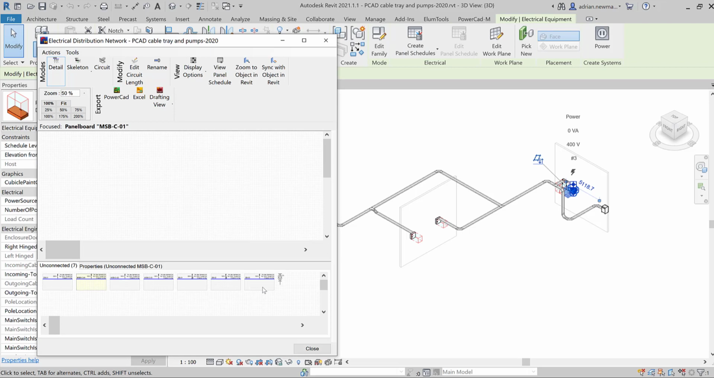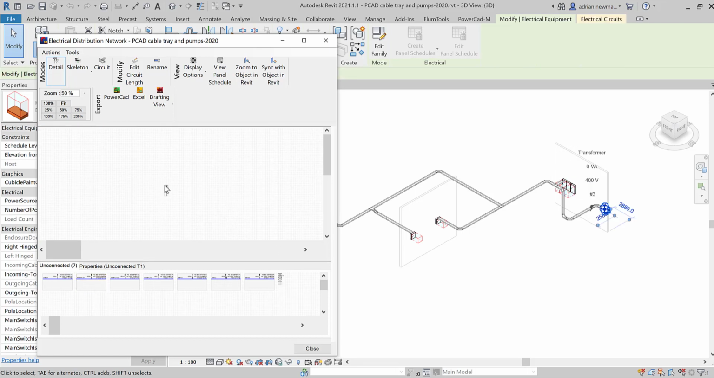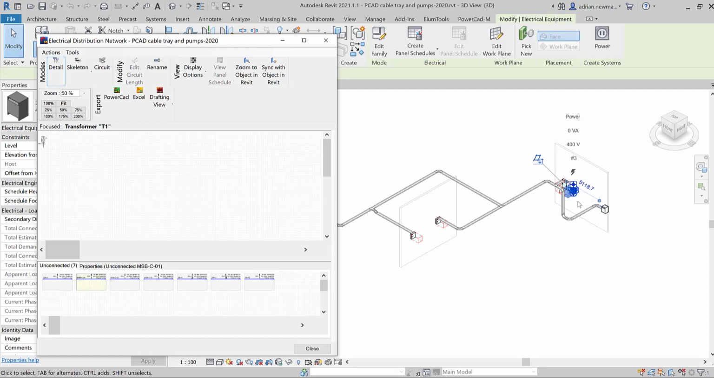So the first thing to do is, this space up here is where we're going to build the model. So the first thing is to load the transformer, which you see on the right hand side. We picked up the transformer. Now we pick up the first switchboard here and we connect that to the transformer. It takes a while for Revit to catch up.